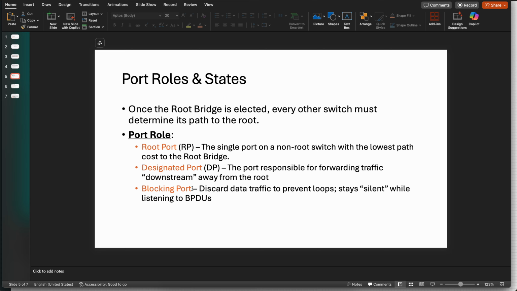And then you have the blocking port, which is what it stands for. It blocks all data traffic. It's not going to send any traffic. However, it's still listening and receiving BPDUs from other switches, from the neighbors. So the port roles, three of them: the root port, designated port, and blocking port. Remember the functionality of these ports.